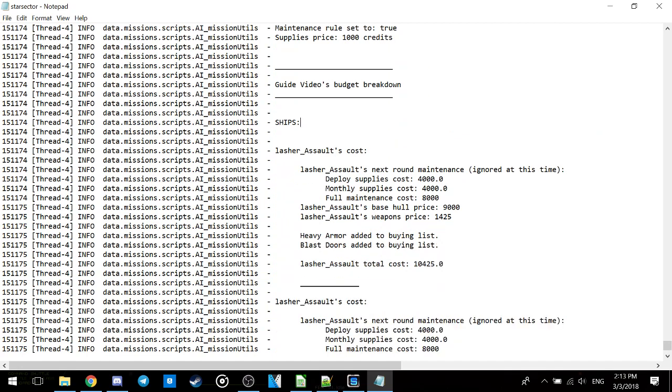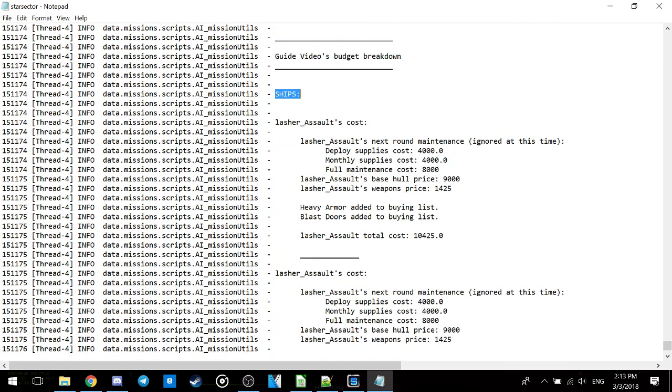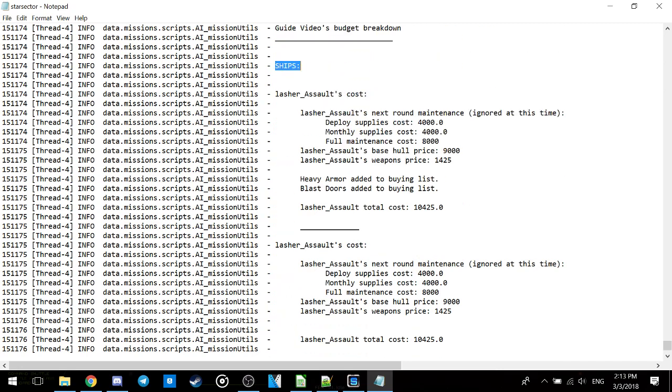The log will then break down underneath it the ships and all of their weapons and hull mods. So if we look at the Lasher Assault, which is one of the vanilla variants, it has the monthly supply cost for 4,000 plus monthly another 4,000. So the full maintenance is 8,000 credits. The base hull cost is 9,000 and it has a weapon fee of 1425. Also, it added the heavy armor and blast doors hull mods to the list of hull mods bought this round.